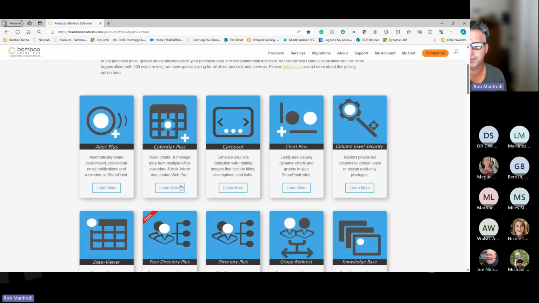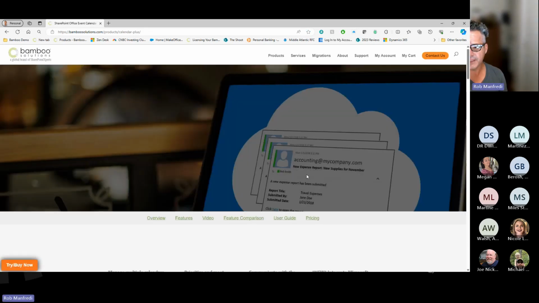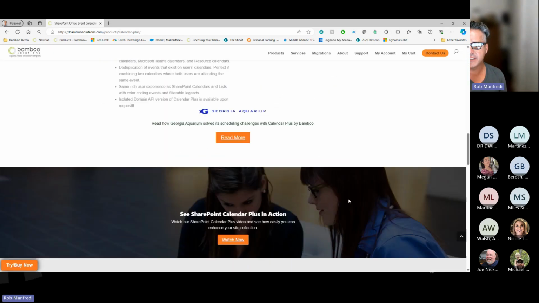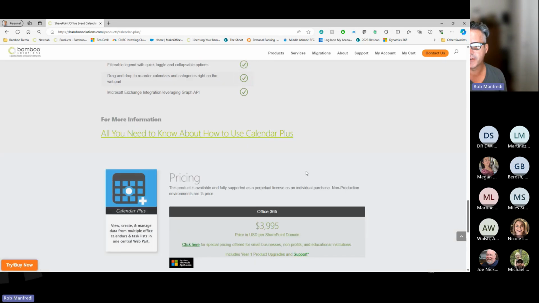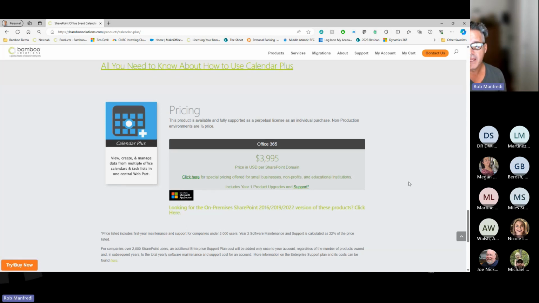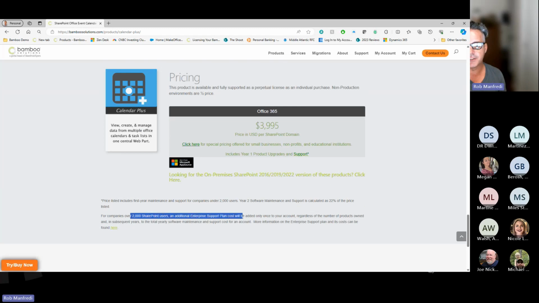So let's take a look at Calendar Plus. If we look at the actual product page for Calendar Plus, you'll get videos of how to use it. Our user guides are located on the product pages, and our pricing is down here at the bottom. So you can see we're very transparent with our pricing. This product is a perpetual license, first year maintenance of $4,000. If you are a small business, you can learn about that program that I just talked about by clicking here. And if you are a large business over 2,000 users, you would click here to learn about the enterprise support program and what that looks like.